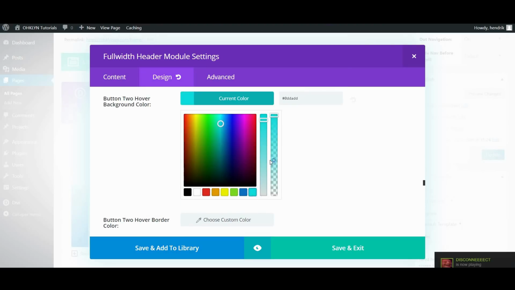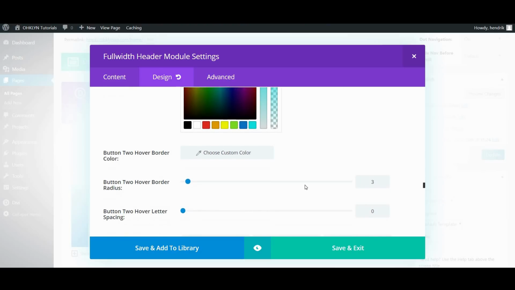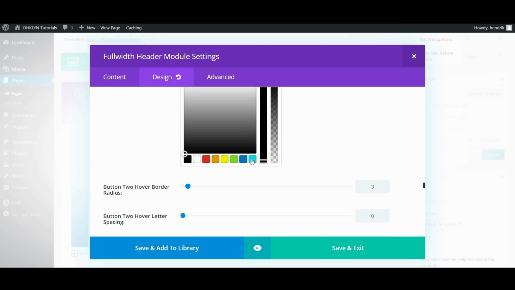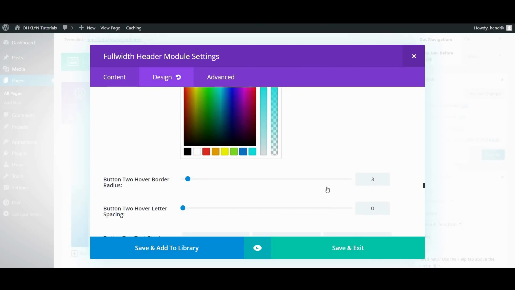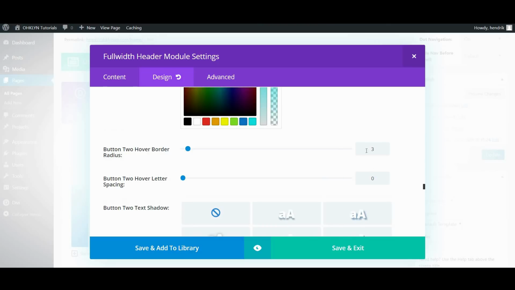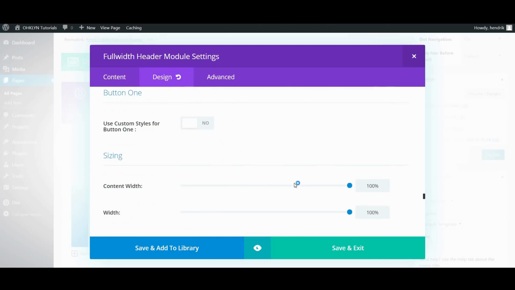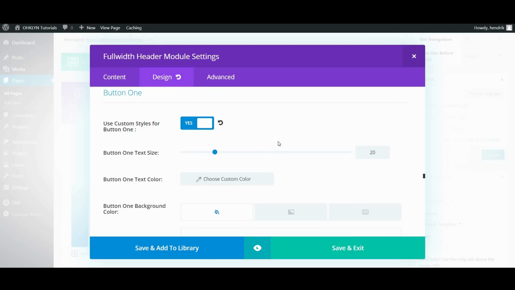We'll set the button to hover background color to our brand color of #0DDADD. Similarly, we'll also set the button to hover border color to our brand color. Then we will change the button to hover border radius to 3 pixels. Now we'll scroll down to button 1 and enable the custom styles for button 1.